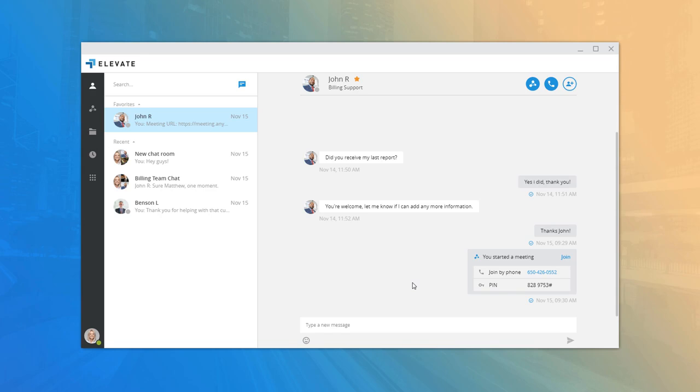Now that we have gone over the main features and options in Elevate Desktop, we will explore making and receiving calls using both the call controller and softphone modes. There are significant differences between using the call controller with a desk phone and using the application in softphone mode.